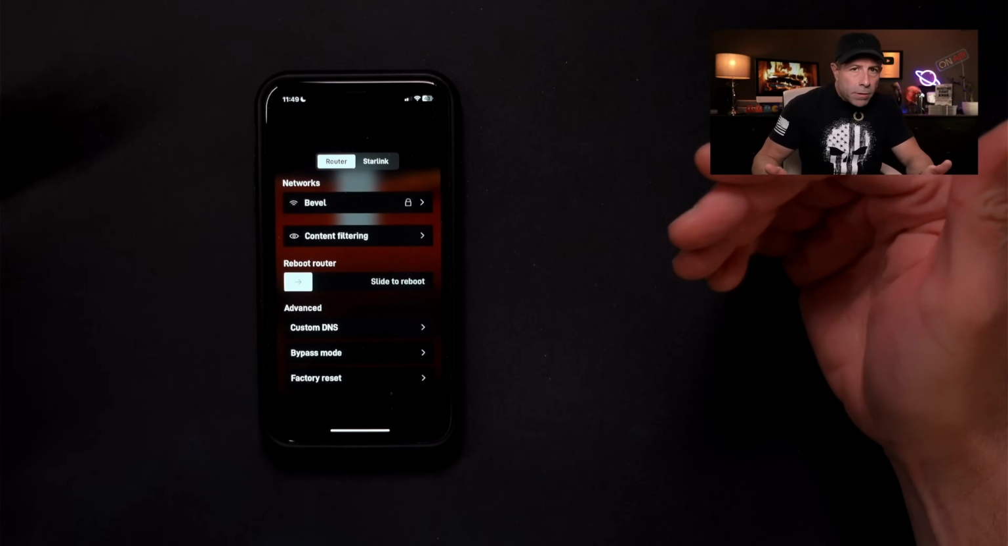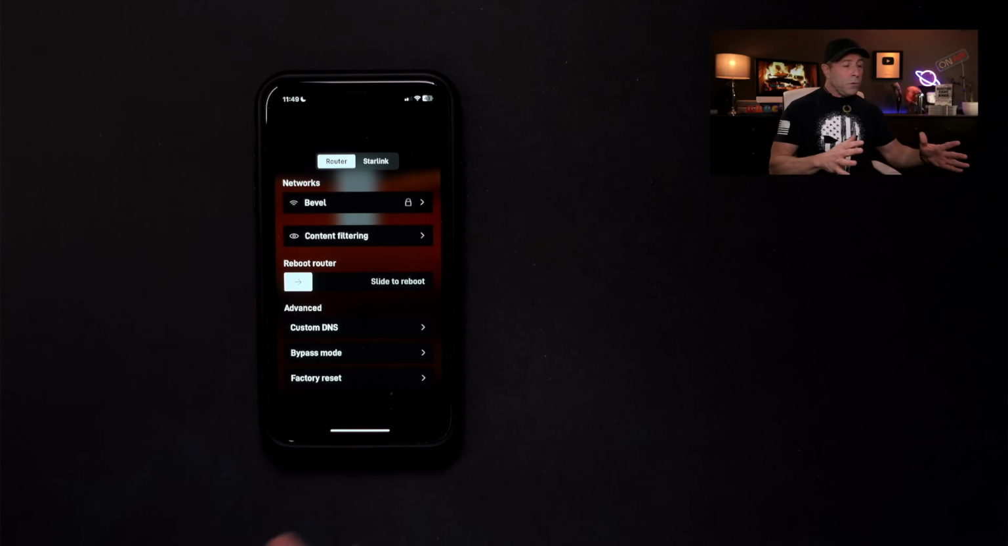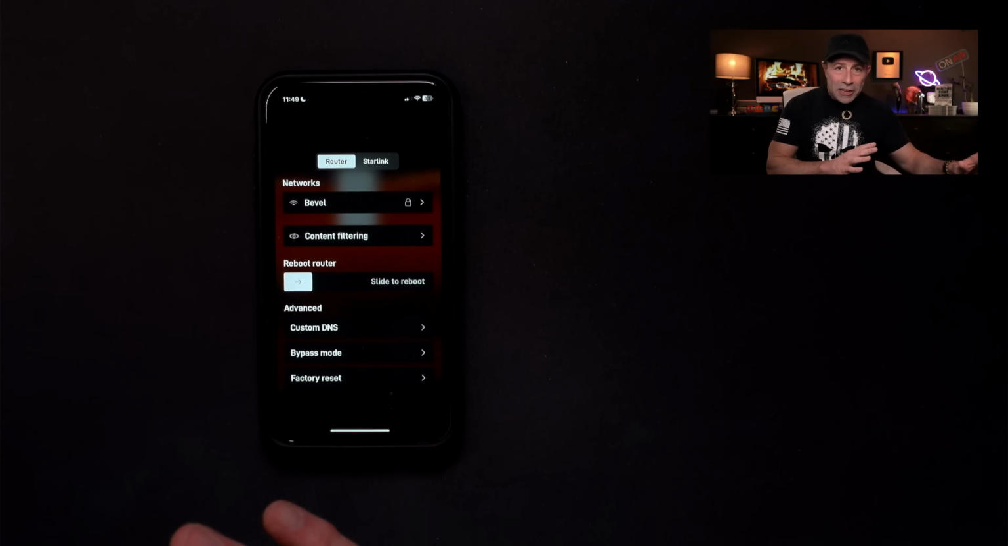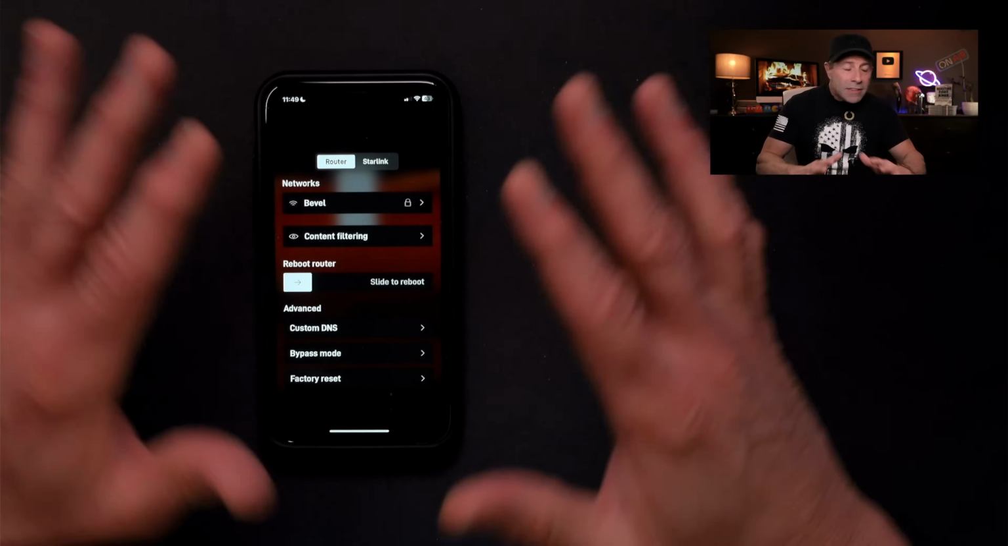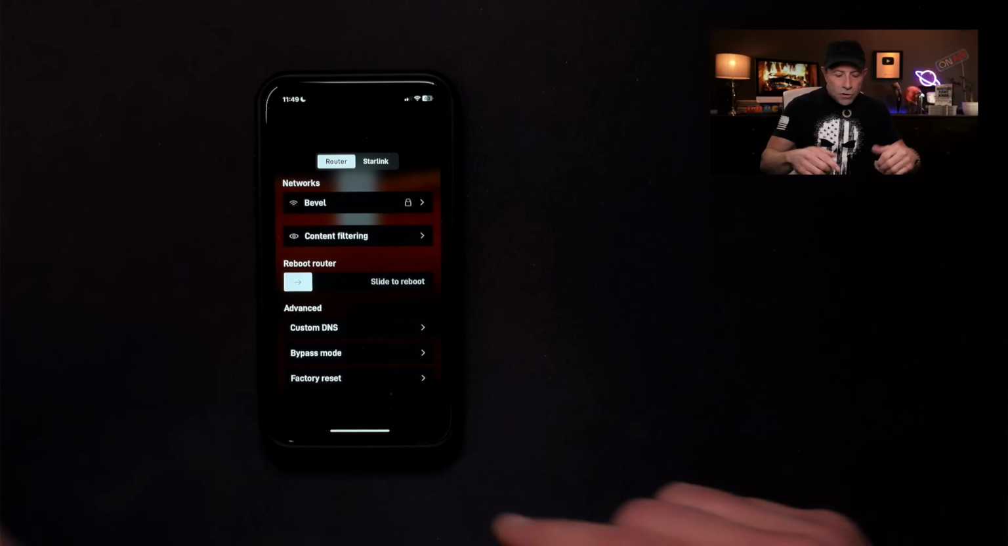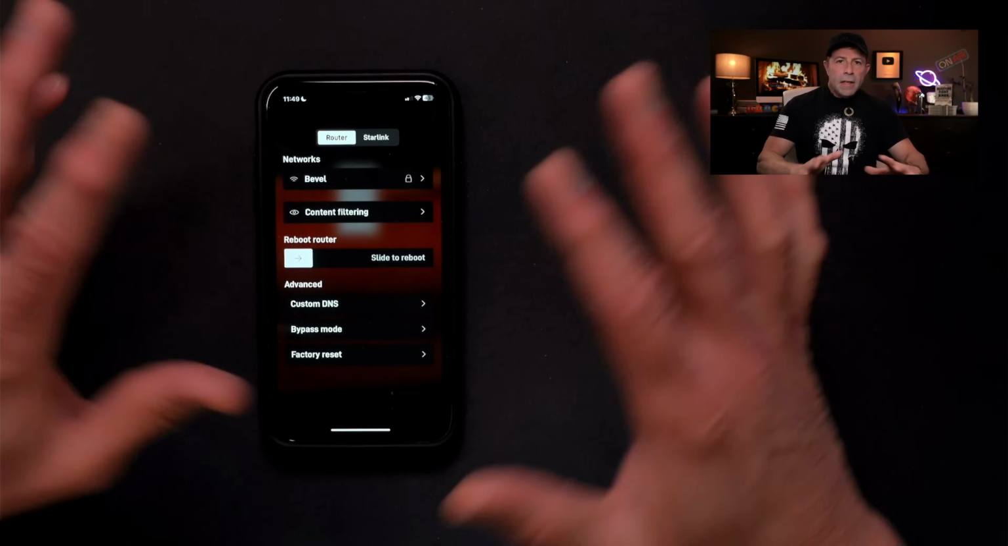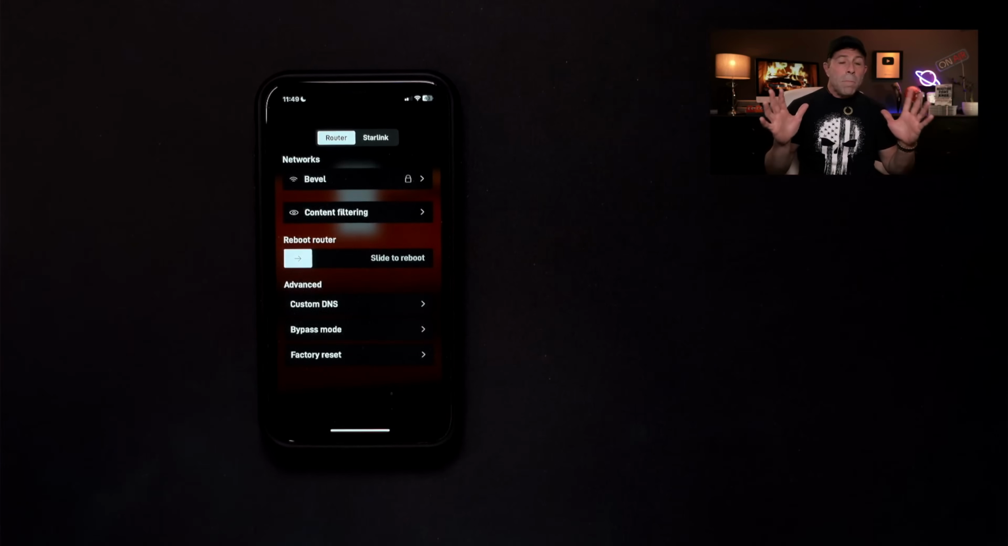So if there is a problem, I would suggest that you reboot the router before you get into contacting SpaceX Starlink or anything. Reboot the router. That's the first thing to do. The next thing you could do is down here at the very bottom, go to factory reset. That will refresh the router from factory.